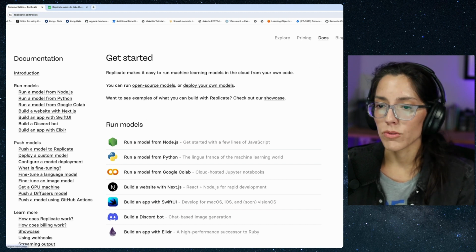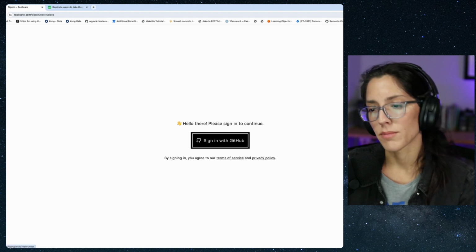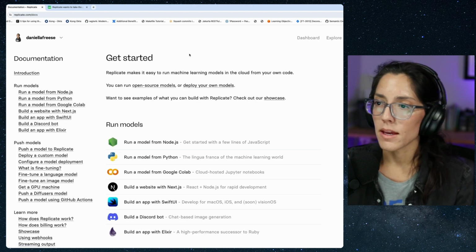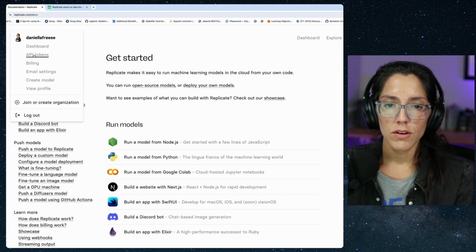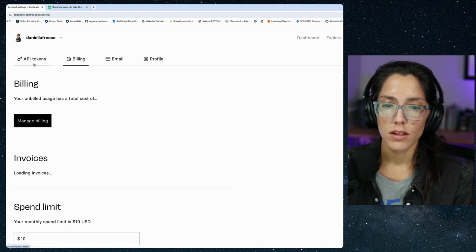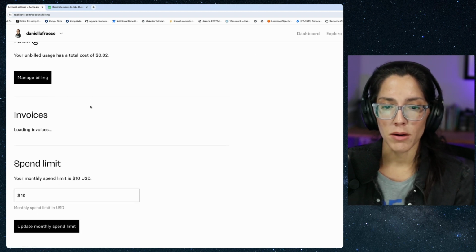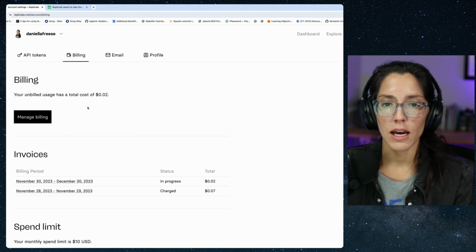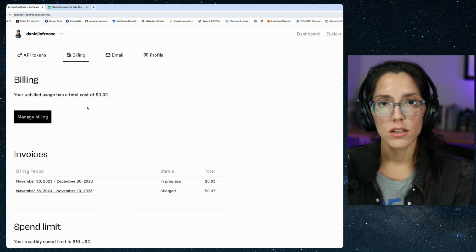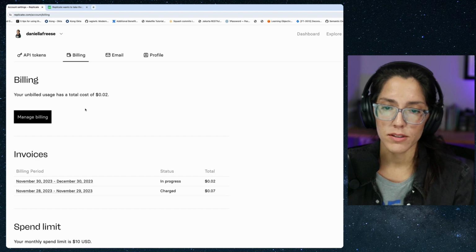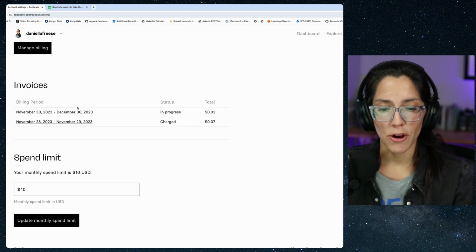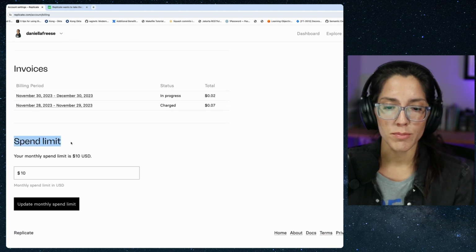So I went ahead and made an account. I'm going to go ahead and sign back in so you guys can see that now. And first of all, let's go to billing. What I really liked about billing was how simple it was. Basically how simple it was and how transparent it is. The other thing that I really love is the spend limit.